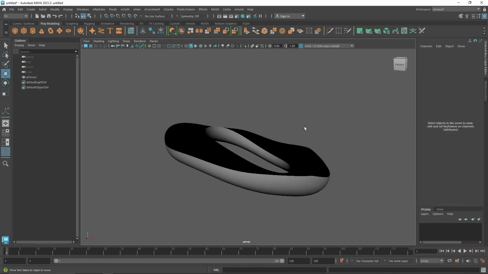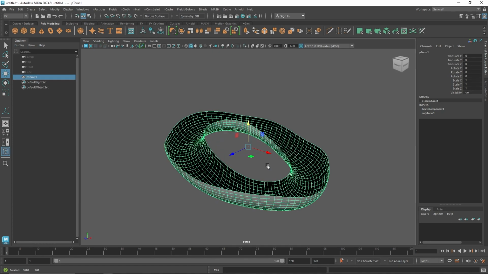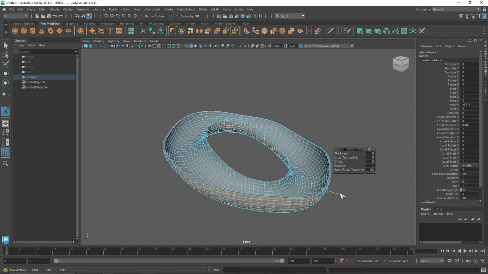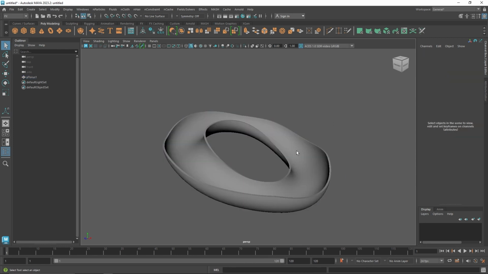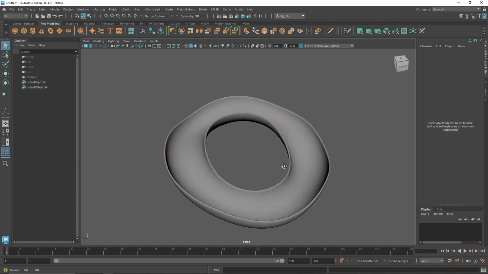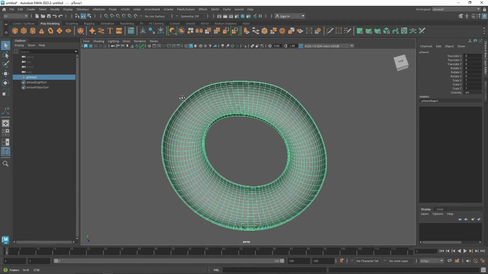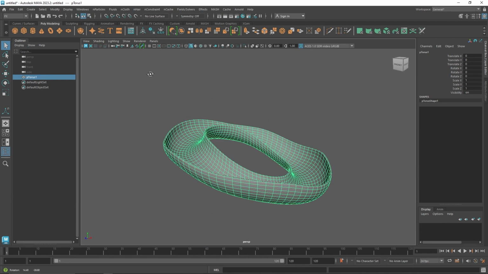And there you go. So we have a very weird and nice looking shape. And let's quickly extrude this. Hit B to get out of the soft selection and just extrude this. And there you go. So we have a nice looking shape. All right, so I'm just gonna get rid of the history and freeze transform just so we have a very nice object and a clean object to work with.